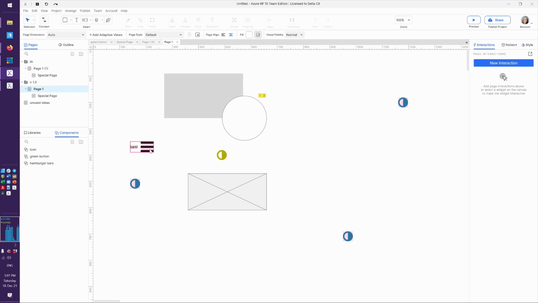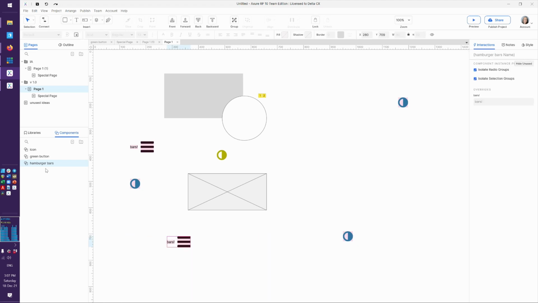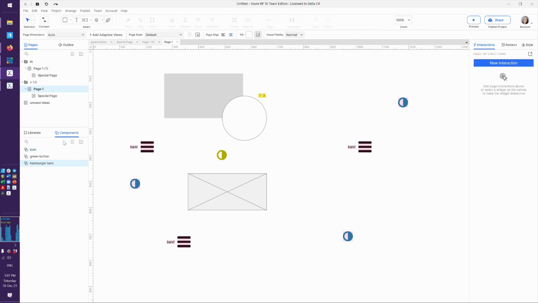And now I've got a new master called hamburger bars. Plus, this one now has the pink mask on it, showing that it is now a component. So I can drag it out, I can use it in multiple places, and now it is a component. So you can create a component by starting first with a blank one, or you can create a component from things you already have on your workspace and just want to convert them.